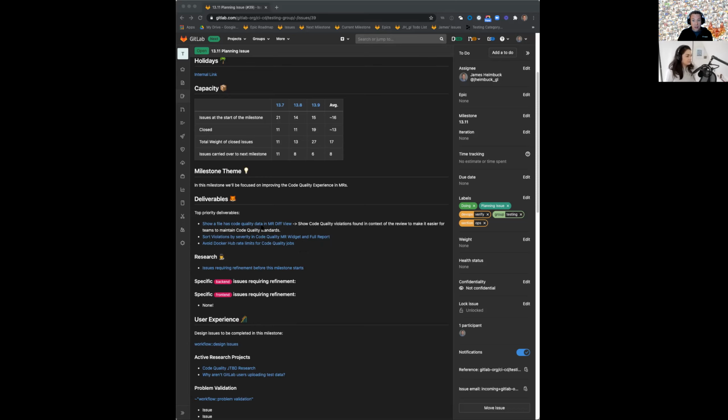The second is our MVC, minimum viable change, to add violations into the MR diff view. I'm actually going to hand it over to Hayana to talk through the design of this and where we're going with this feature in the future. So I'll stop my share and hand it off.